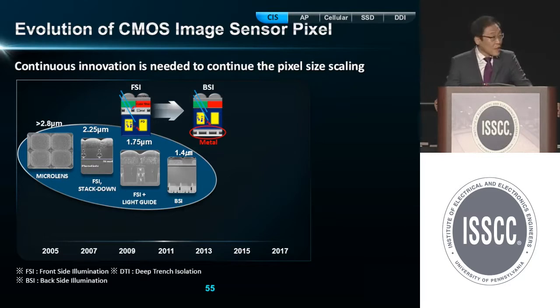At each generation, CMOS image sensor technology has dealt with the issue of decreased number of photons, which has been resolved by increasing sensitivity of the pixel. Increasing sensitivity through structural change was effective down to 1.4 micrometer pixel. The backside illumination scheme at 1.4 micrometer node minimized light scattering by placing metal layer below photodiode, which is exactly opposite to frontside illumination scheme.